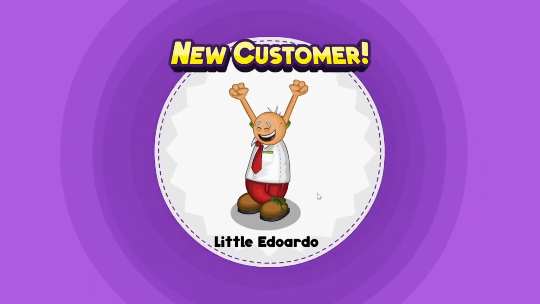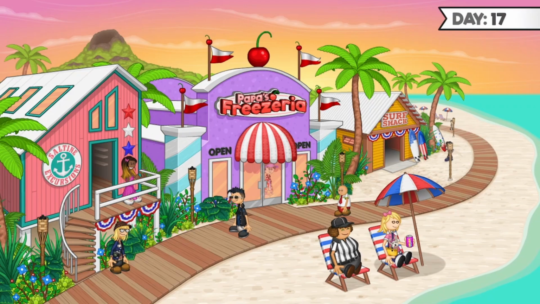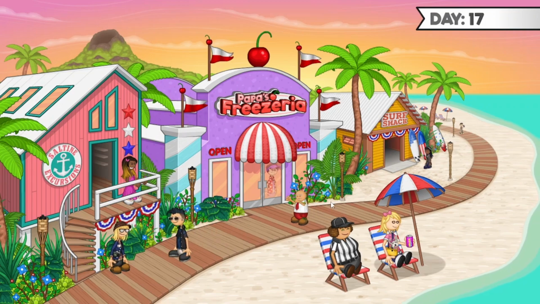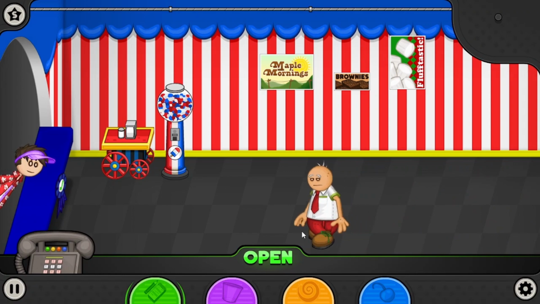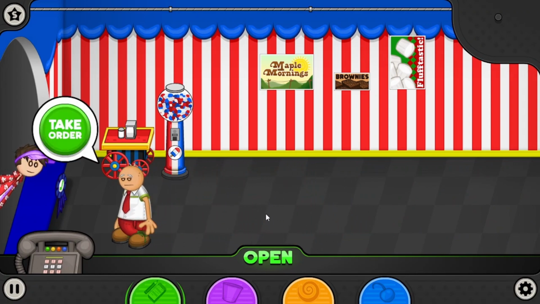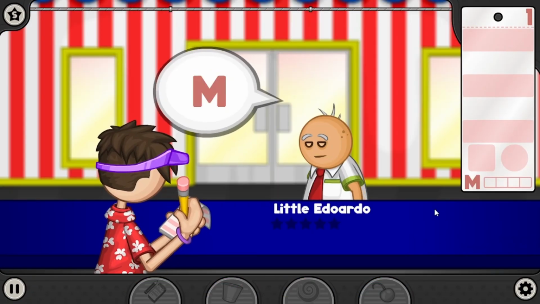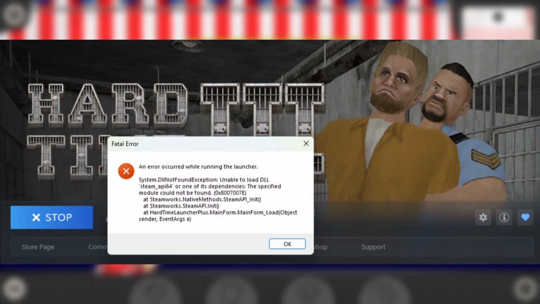So for the people who play Hard Time 3 on their PC will know that you can play vanilla and modded versions of the game. So today I tried to run the modded version. I got this error and it said it couldn't load a DLL.